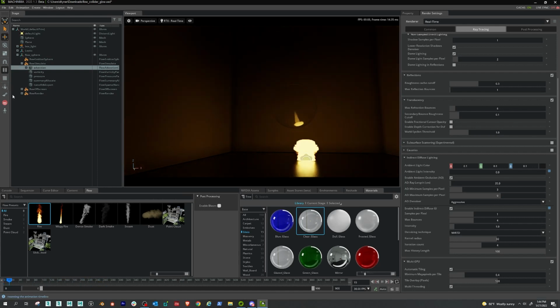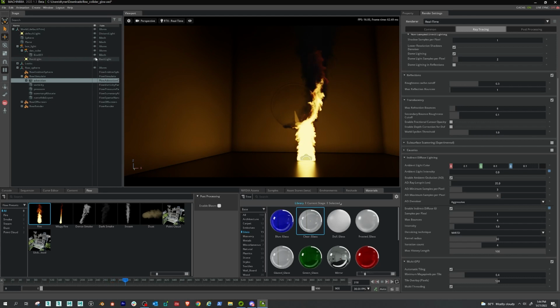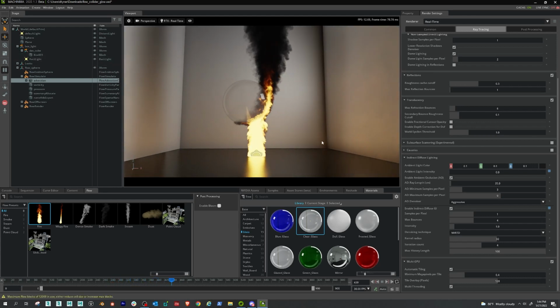So I'll stop that, play it again. And you can see we have all the things that we're looking for there. I can toggle on this. There's actually a light in here, so I can turn that on. Okay, I'll pause it there. I'm going to switch to path trace mode now. Well, I'll stop it.